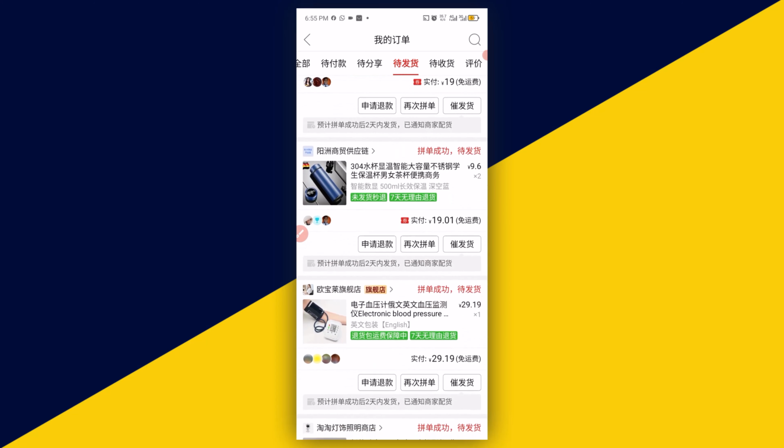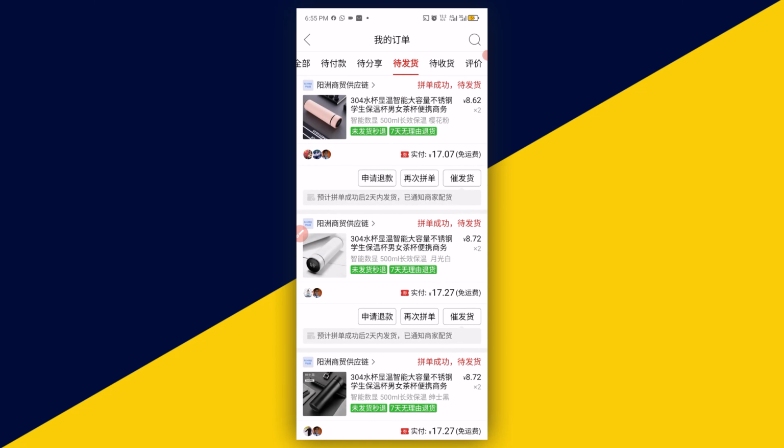It's that simple. So basically, this is how to buy more than one piece of goods or items from a single store on Pinduoduo Chinese shopping app.